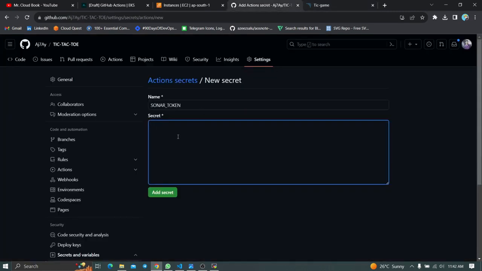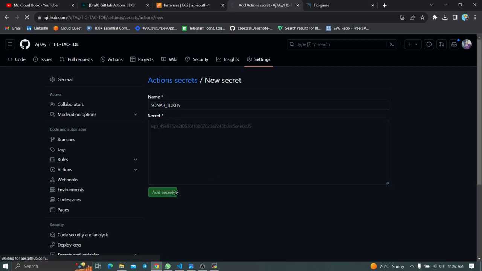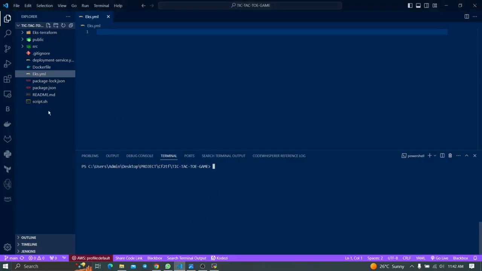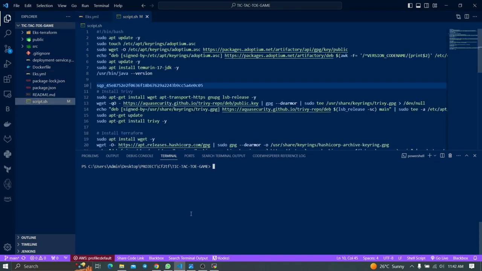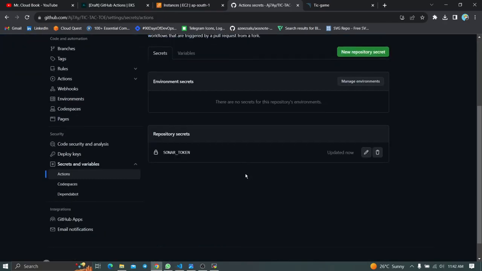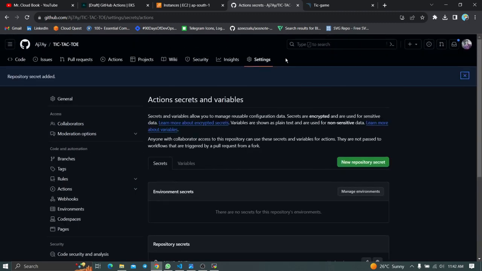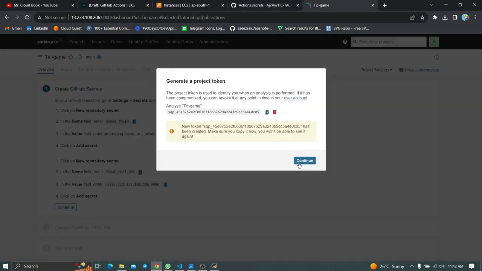In the secret section, you need to provide the token here and add secret. Let me paste it inside my file once, in the script.sh, so I saved the key here. Let's come back, and you can see SONAR_TOKEN is added now. Let's come back to the SonarQube dashboard, click on continue.